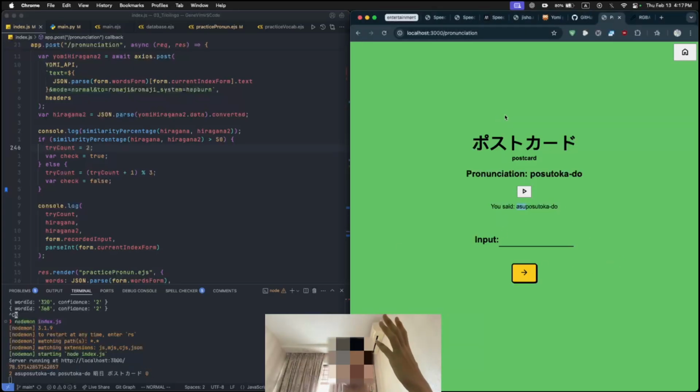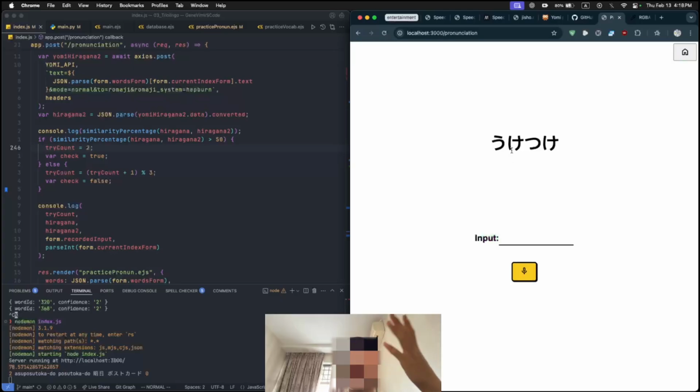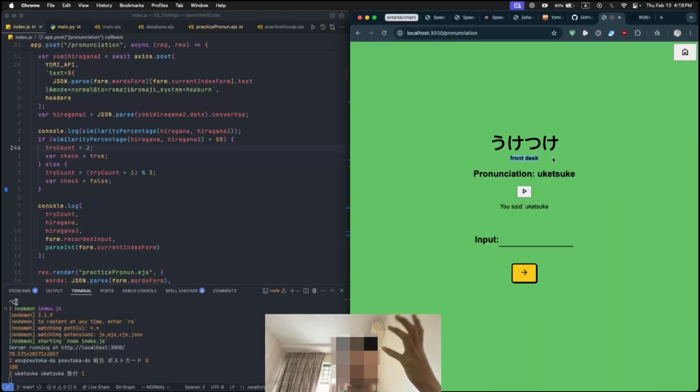After you get your word correct or wrong, you get to hear the proper pronunciation of it. This is using the Google Chrome web speech synthesis API. Postcard. Yeah, it's pretty cool. So after you go next, this is uketsuke. No idea what it is, but uketsuke. Front desk. Oh, okay.